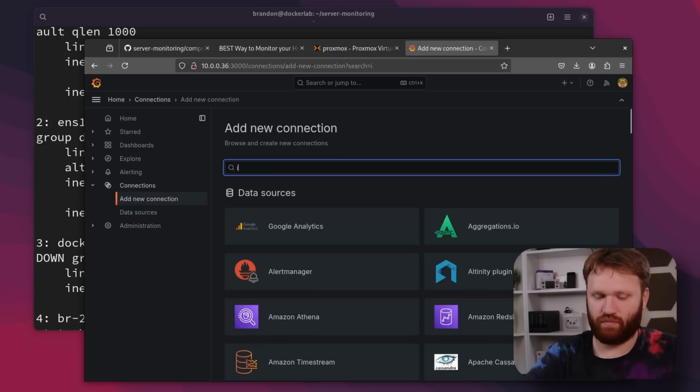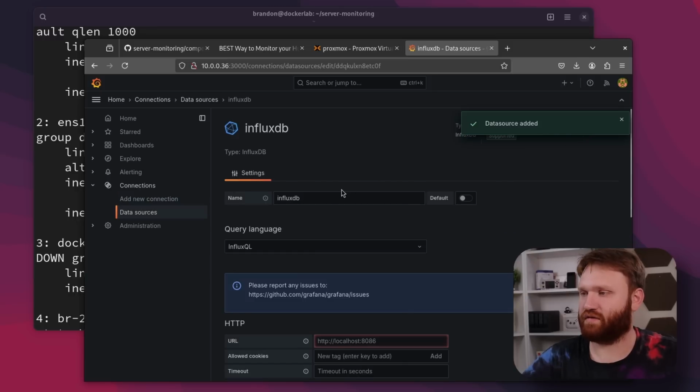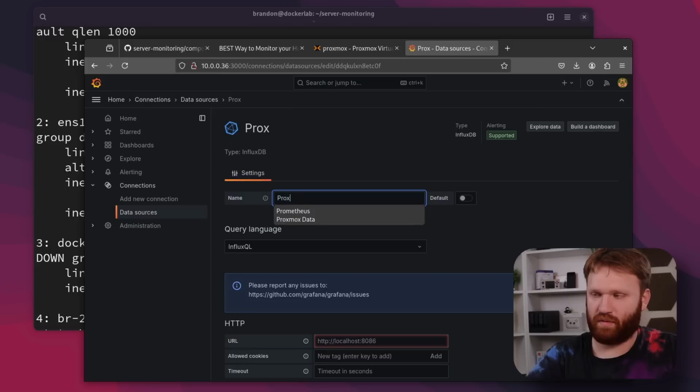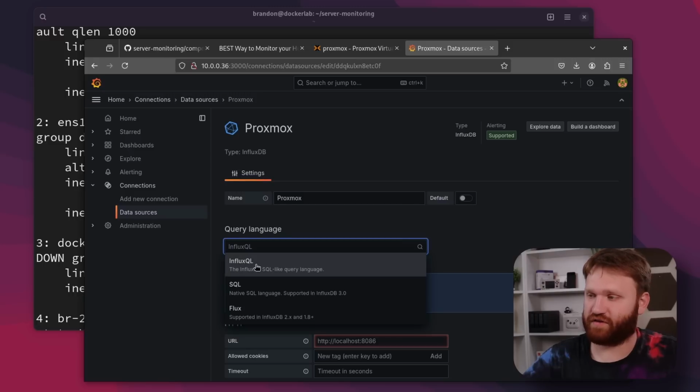This is going to be InfluxDB. So let's add that, add as a new data source. And for this first one, this is going to be Proxmox. Now there's a lot to learn about InfluxDB. For this actual Proxmox data, we're going to be using the InfluxQL language.